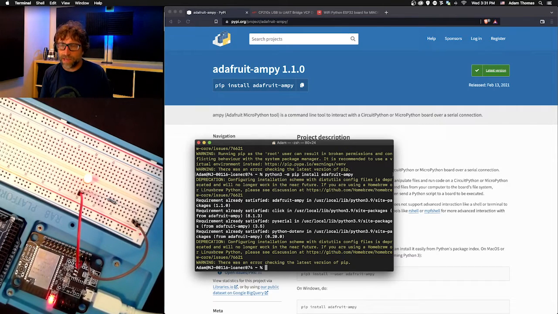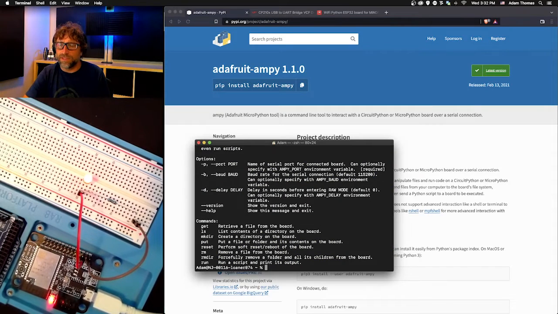So now that I have Ampy installed, I can type Ampy, and you can see I'm just getting the help documentation there. So I'm set up, I have Ampy installed. Ampy is gonna allow me to take a local file and publish it to my ESP32 board and execute it.